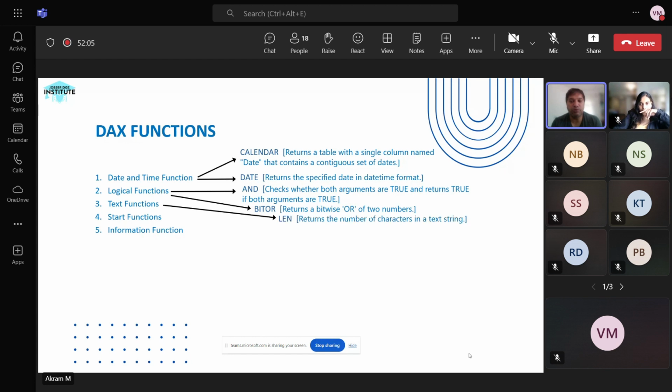Next is text functions. Yesterday we saw some of the text functions. You can use text functions to split. You can use a text function to find the length of the characters of a particular string. This length can be useful when you have variable length of text throughout the column. Like yesterday we saw country names: Germany, Mexico, United States of America. So you can see different lengths of characters or text strings.